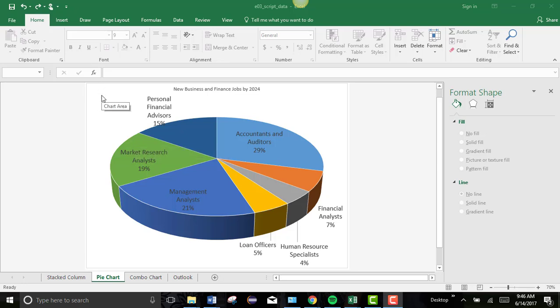So I have here my pie chart. Notice when I move my mouse pointer over certain areas of the chart. So I'm up here in the upper left corner. See how it says it's the chart area? And if I move it closer to the pie chart, but still in this white area, notice how this is saying this is the plot area. So it's important to note that there is a difference between the chart area and the plot area. And I'm going to show you this. We're going to first format the chart area, and then I'm going to go and format the plot area.